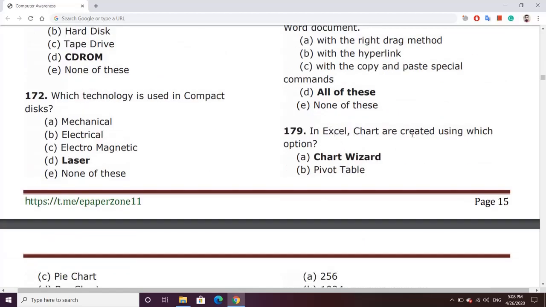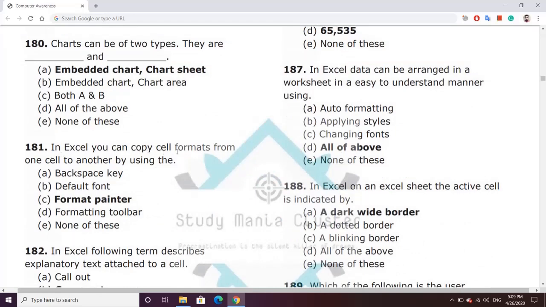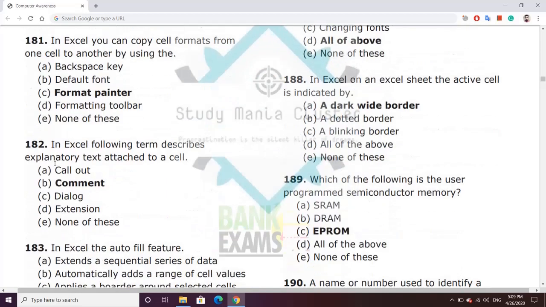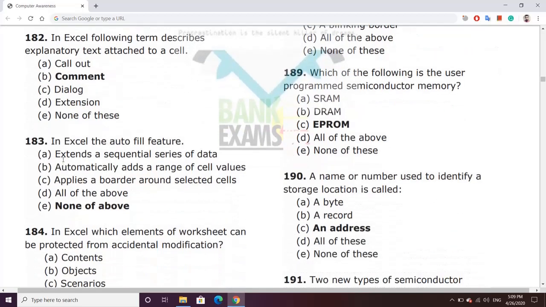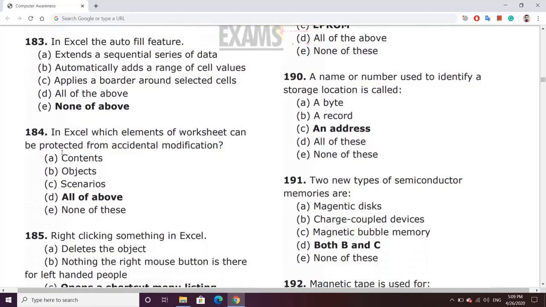In Excel, charts are created using which option? Chart wizard. Charts can be of two types. They are dash and dash: embedded chart and chart sheet. In Excel, you can copy cell formats from one cell to another by using the format painter. In Excel, the following term describes explanatory text attached to a cell: comment. In Excel, the autofill feature is none of the above. In Excel, which elements of a worksheet can be protected from accidental modification? Contents, objects, scenarios, all of the above.